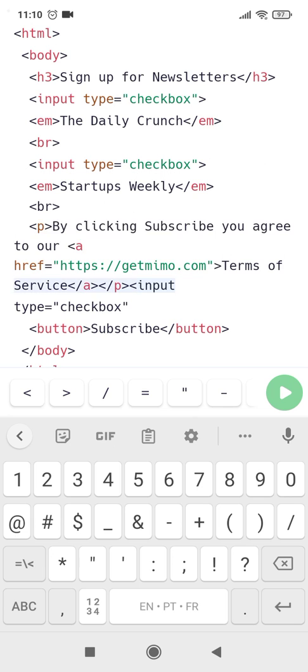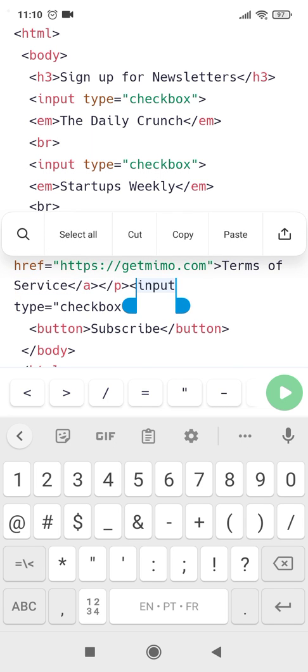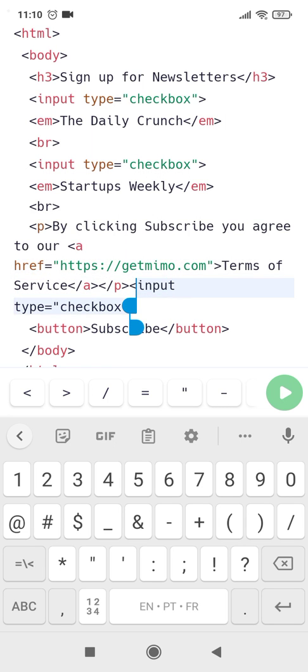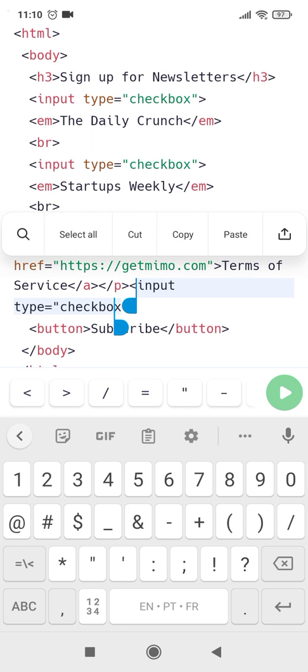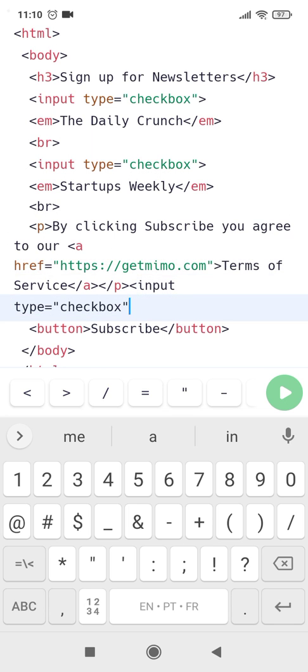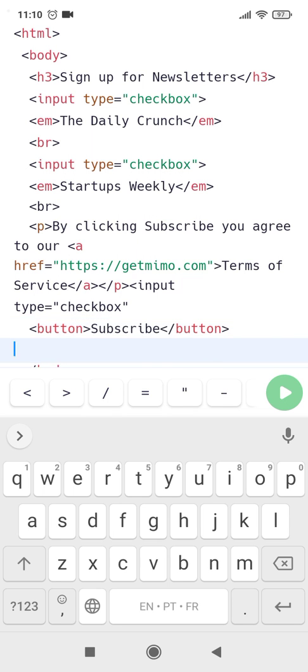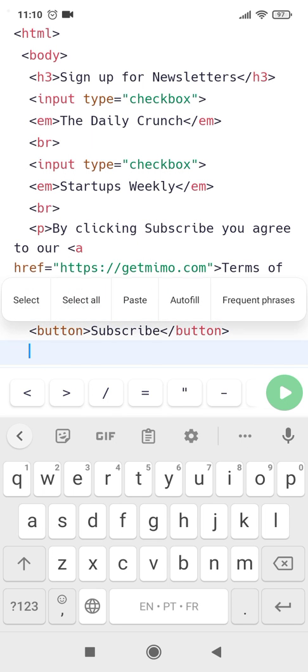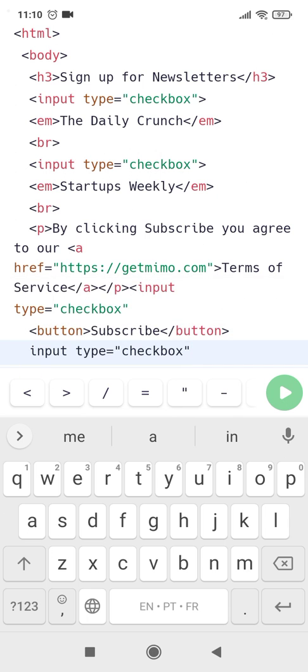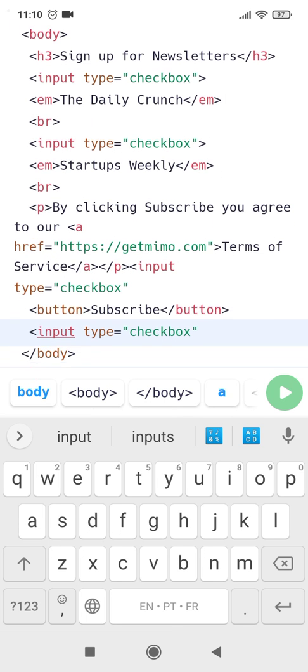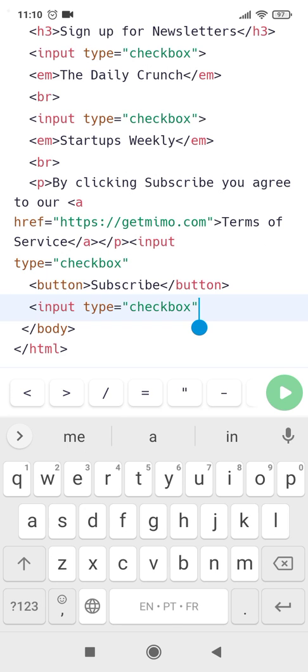Let's write the same thing here. We are going to do copy paste. Let's try this way. Copy. So below the button also, let's try. Paste. Let's see if it works. Closing input and close.